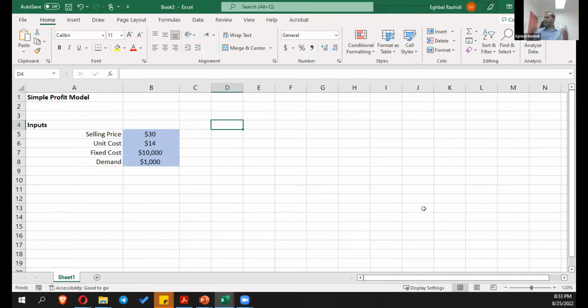All right. So another part of the problem or model is the calculated quantities. What quantities do we need to compute here? We need to compute the total revenue, the total cost, and also our output, which is the total profit.